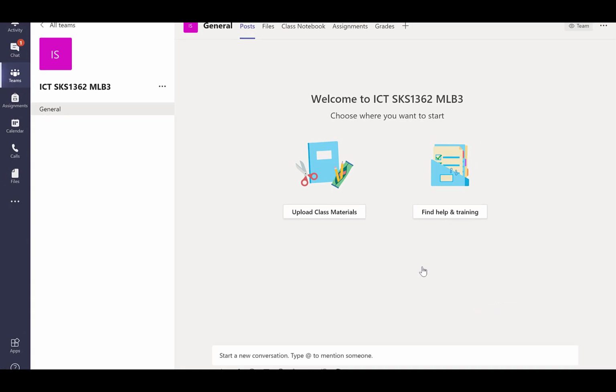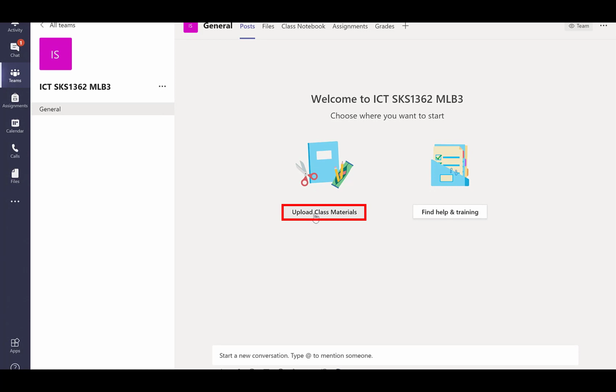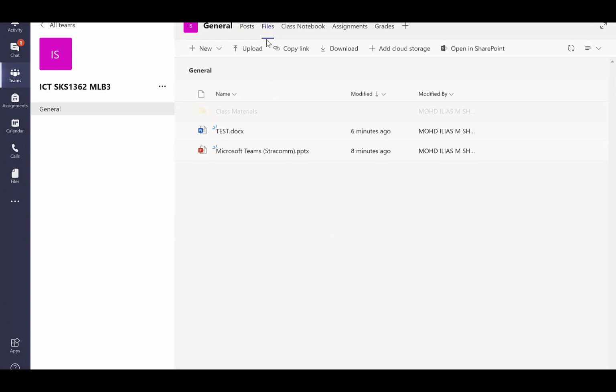So now your class has been created. Now you want to put class materials into your teams. On top of the Microsoft Teams screen, you have posts, files, class notebook, assignments, and grades. By clicking upload class material, we'll go to the files tab. So I'm going to click this, and it will go to the files tab.